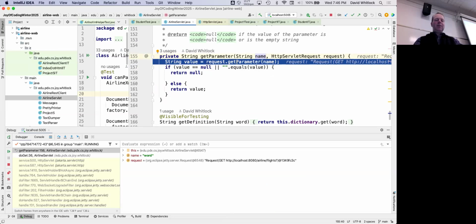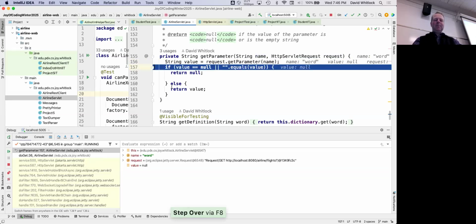The first thing I'm going to do here is call the get parameter method of the request with that name. And so I'm going to step over that. I don't want to step into get parameter. That's a bunch of servlet code. So I'm going to step over it. And it said, hey, on this line, the name variable is word. The value it returned is null.